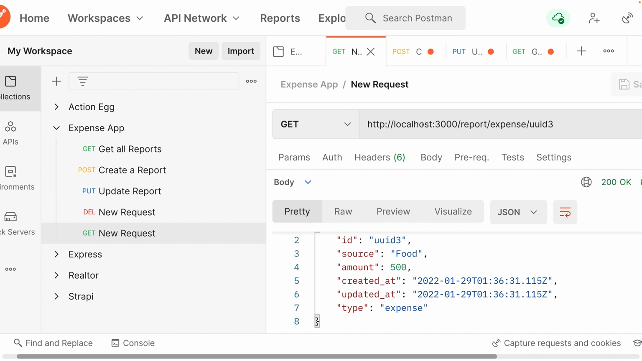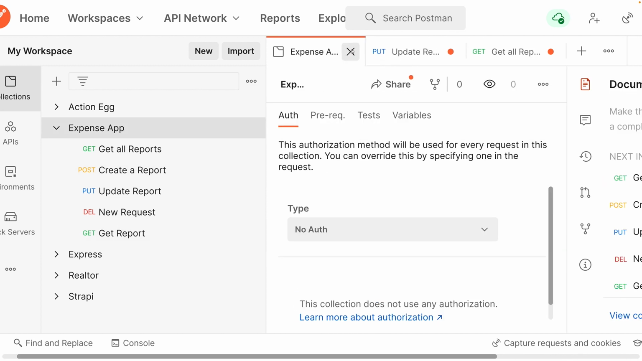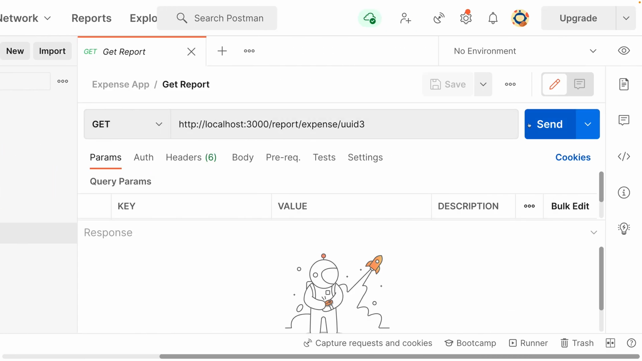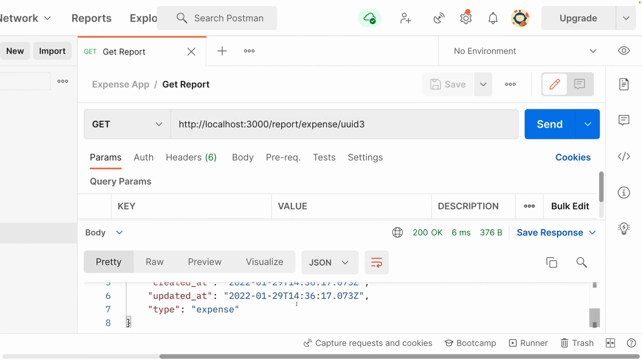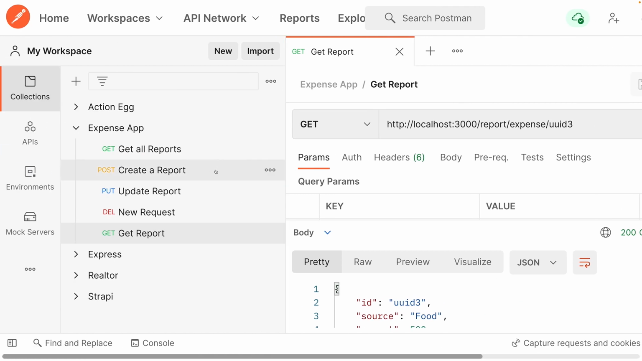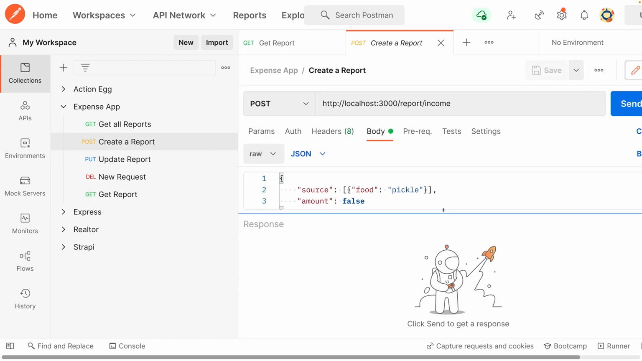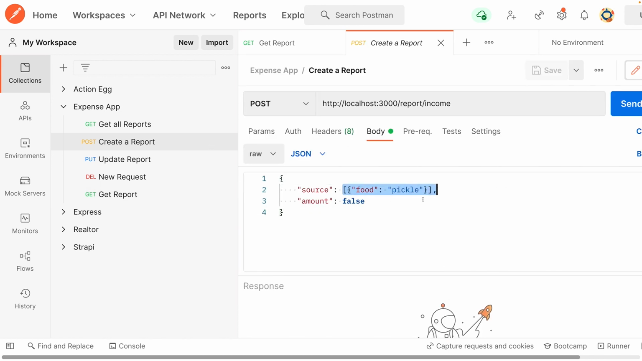Let me go ahead over here. Let's change the name of this request to get report. We're going to save that, save it all. And over here, let's change this to UID 3, and you can see that this is working. Awesome. Maybe I can zoom out once more like this. Now let's try to create an income report. Again, we can always make this an incorrect body. We'll learn how to fix it in the next section, but for now, let's just make sure that it is correct. So we can say source.